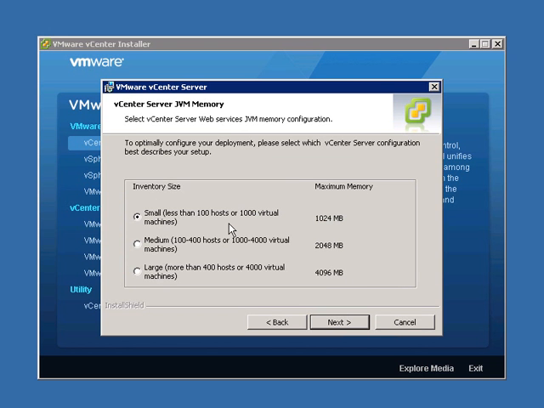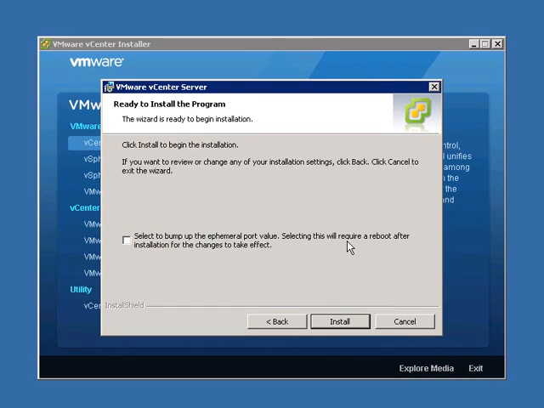Depending on what type of environment you're about to build, you can tweak or configure vCenter to behave differently. So if you're going to do a small environment, less than 100 hosts, then this would be the ideal option to select. If it's a medium environment, you'll see how the memory values here change depending on what type of environment you're trying to build. So this will change the JVM and the memory requirements for the web services running in vCenter. When you're done, we're going to click on Next.